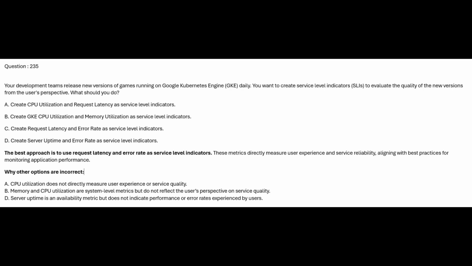The best approach is to use request latency and error rate as service-level indicators. These metrics directly measure user experience and service reliability, aligning with best practices for monitoring application performance. Why other options are incorrect? A. CPU utilization does not directly measure user experience or service quality. B. Memory and CPU utilization are system-level metrics but do not reflect the user's perspective on service quality. D. Server uptime is an availability metric but does not indicate performance or error rates experienced by users.